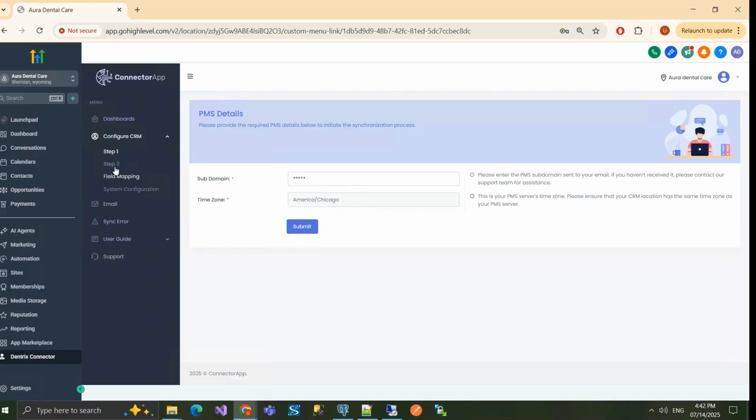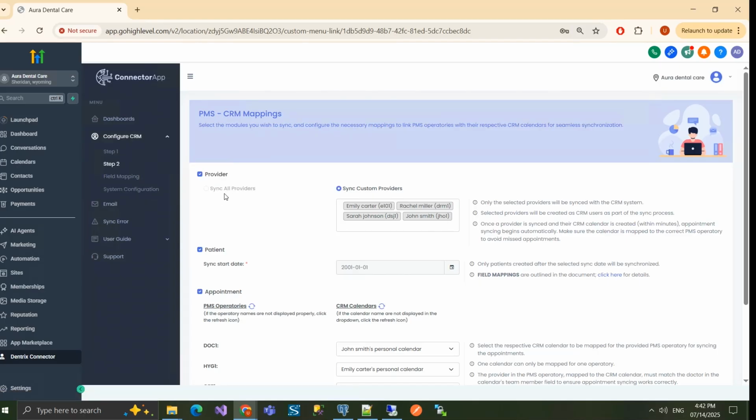On clicking submit, we will be redirected to step 2, and these are all the modules which we have. So first, the providers. In this, we have the option to sync all providers or just custom selections. Selecting the custom provider option, we have a multi-select option, and all the selected providers will be synced as users and displayed in the My Staff menu in GHL.